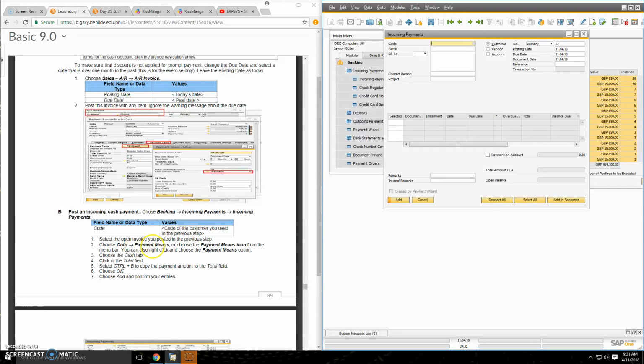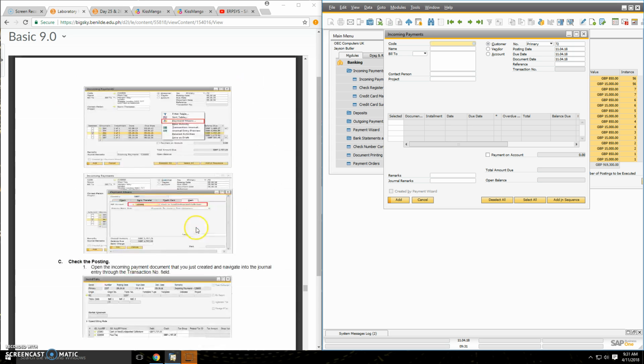Select the invoice position in the first step. Choose the payment means icon from the toolbar. You can also click and choose the payment option. Choose the Cash tab, click the Total field. Select Ctrl+B to copy the payment amount from the total field and choose OK. Choose Add and configure entries.